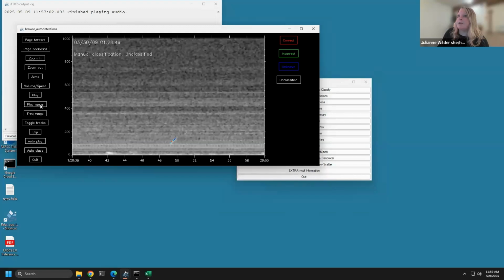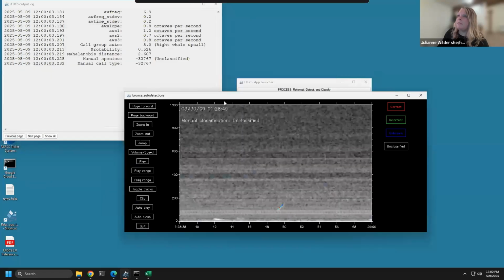Okay, play range here. This is if you want to listen to more than just a second on either side of your pitch track. So if you click this button, nothing happens. That's because you need to actually go over to the spectrogram and click wherever you want your range to start, and then click where you want it to end. And you'll see it doing things in the log window back here. And then it'll play that clip.